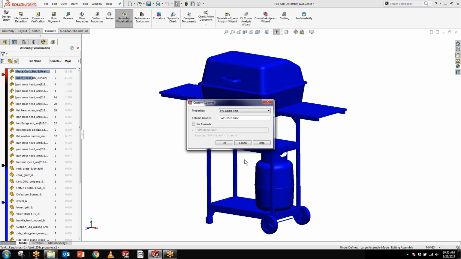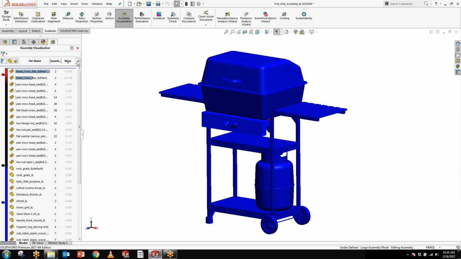And this is pretty common, guys, in large assemblies. The number one concern when it comes to large assemblies is which component is going to take the longest time to open. Let me sort these parts. And why am I doing this? Sort it from here, open time.